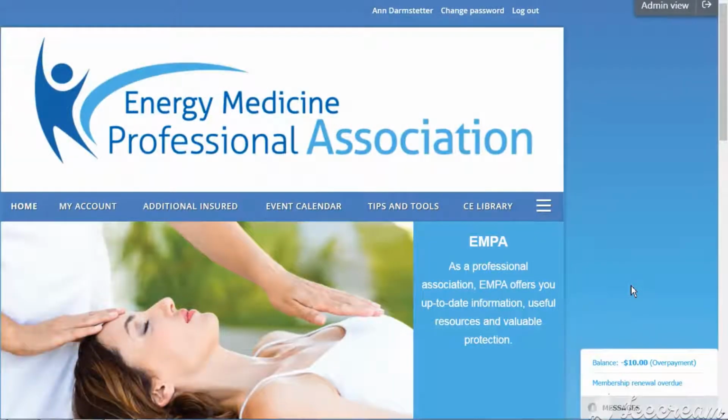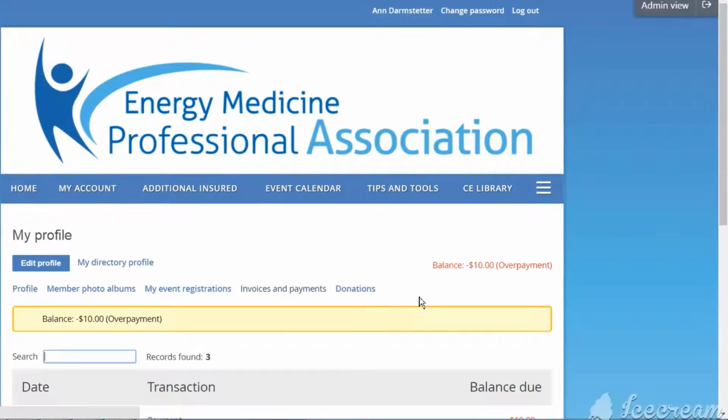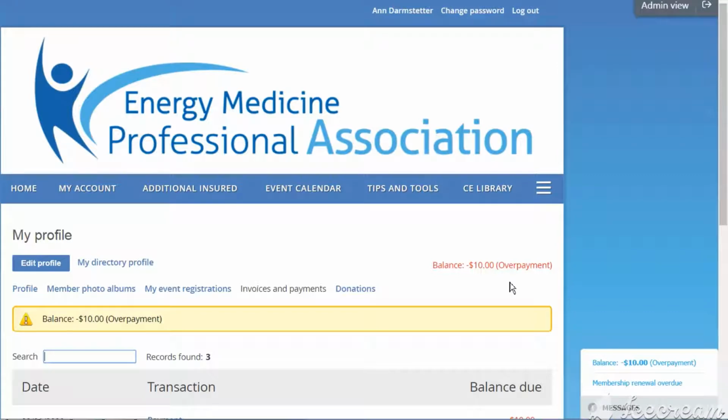This video is going to show you how to redeem a credit available in your account. So once you get logged in as a member, you should see a balance of overpayment in the bottom corner. If you don't see anything there, you can always go into your record, check your invoices and payments, and it's going to tell you about the overpayment amount in this top corner.